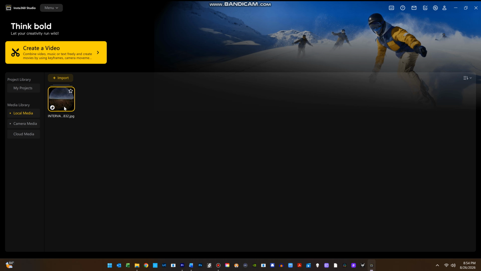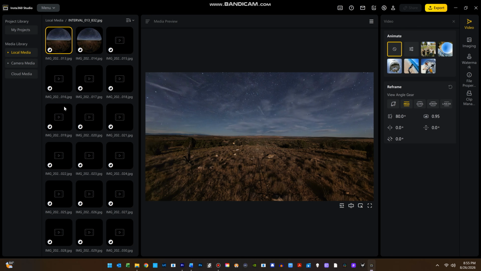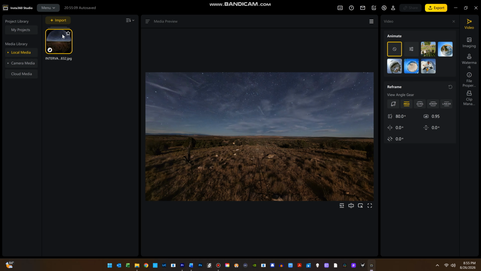Double-click on this picture. That will open all the pictures in the video. Double-click on the first image to bring up the next screen. Then click here on Local Media, which will again consolidate the pictures into one image. I know, kind of weird that they're going back and forth.